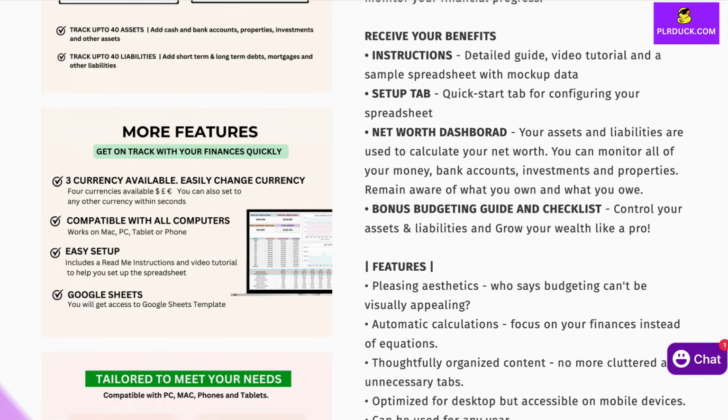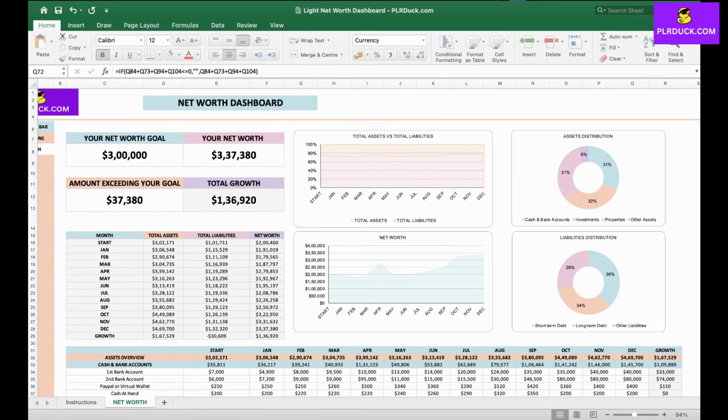It comes fully customizable. We can add our assets and liabilities according to our need. My net worth dashboard will look like this. We have some key pointers over here, and then we have the total assets, liabilities and the net worth for the complete year. What is at the starting and what is the growth at the end we have.